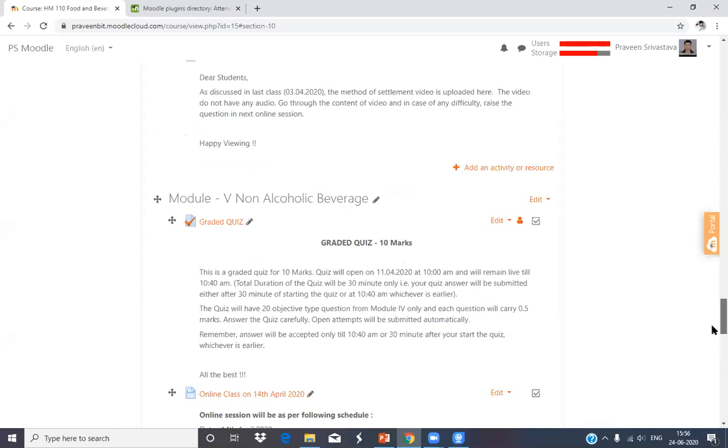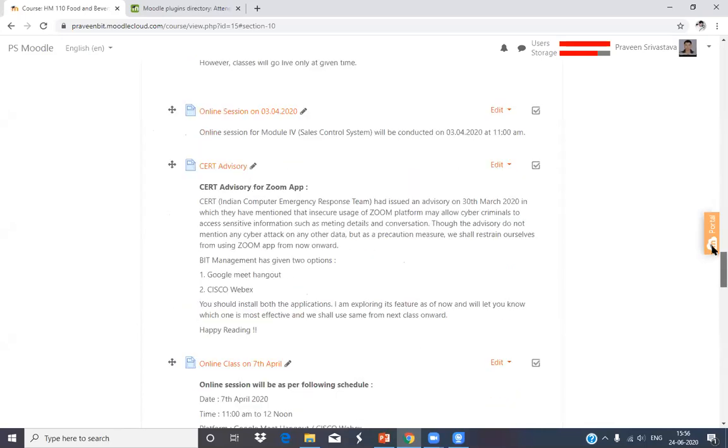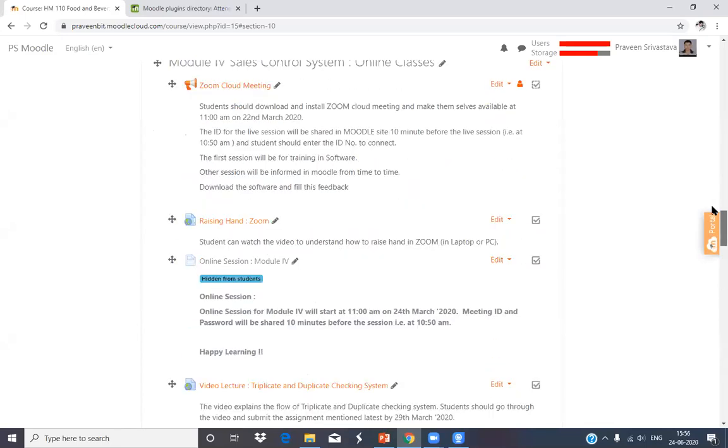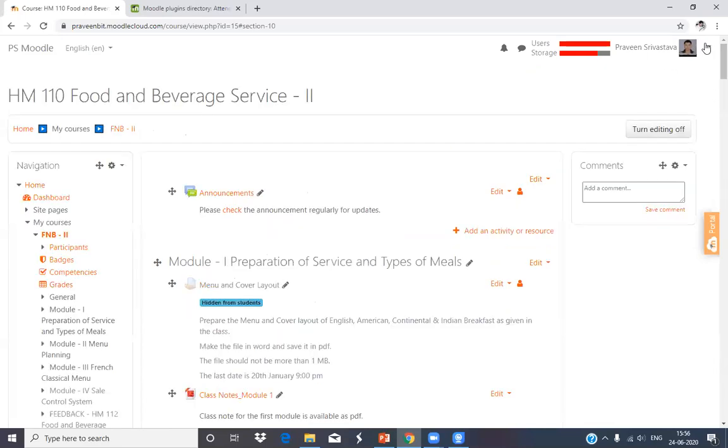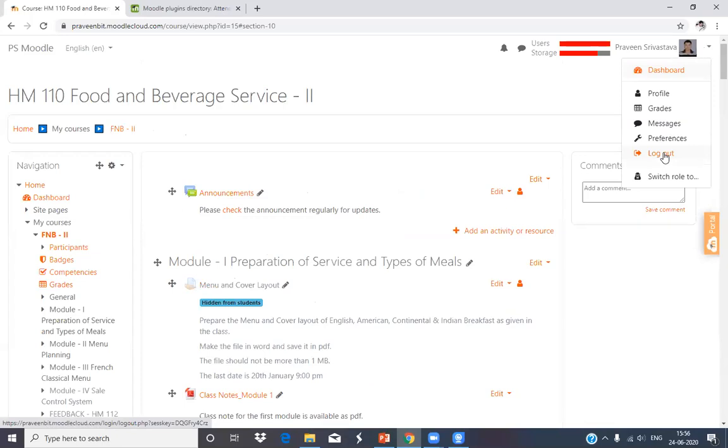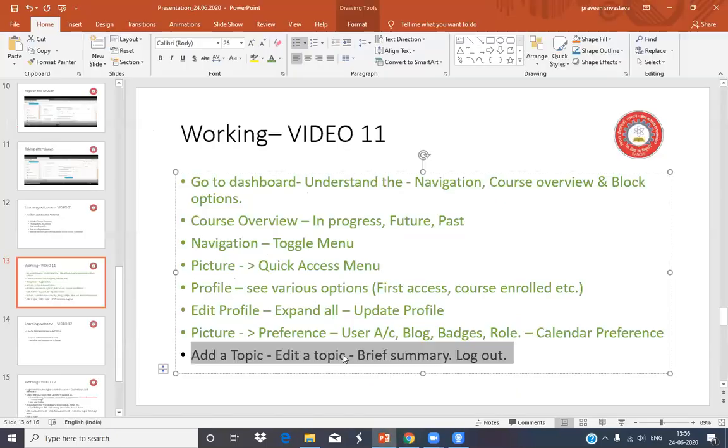You go to here, go to this place, I'm coming to the top. Right, so you go to this place, click on this and log out. So as soon as you click on this, you will be logged out from the current role. Right, I believe this finishes our 4th module. Let me just check. Add a topic, brief summary, log out. Yes, so video 11, done.